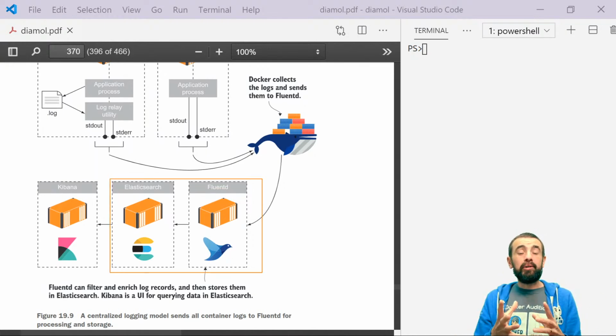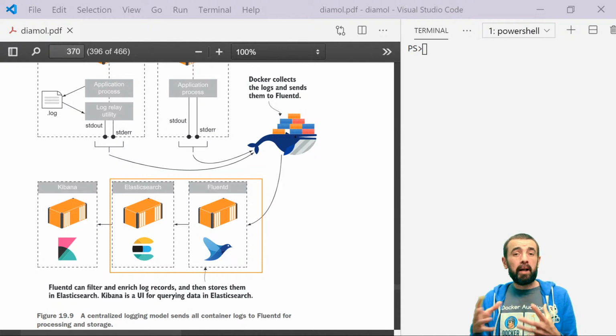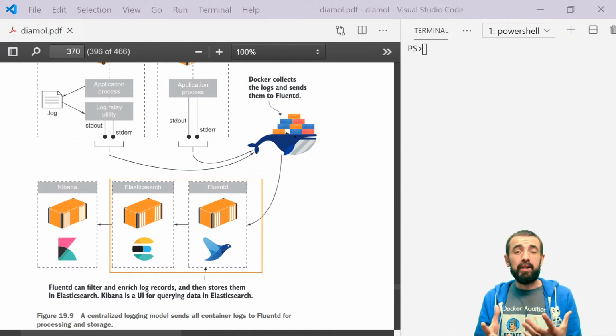So each log entry becomes a document in Elasticsearch. The reason why a NoSQL document database is really good is because it indexes each document, so it knows each field and you can search on each value.